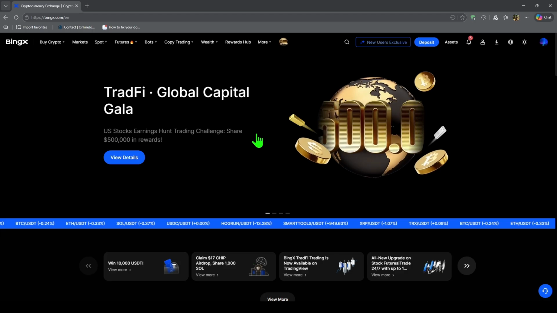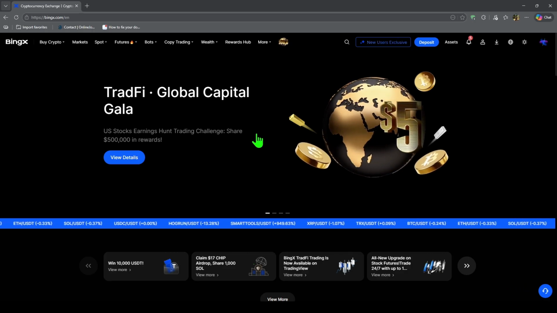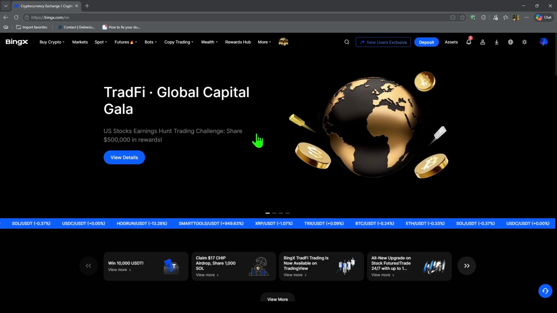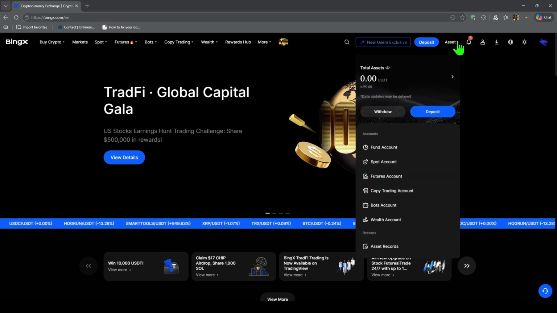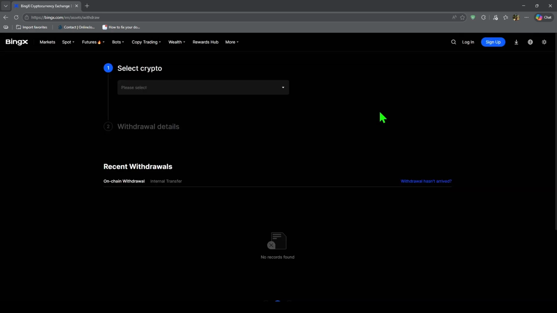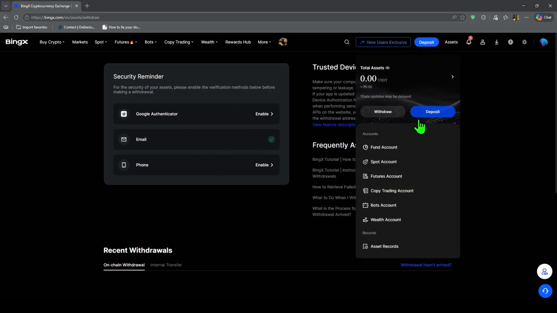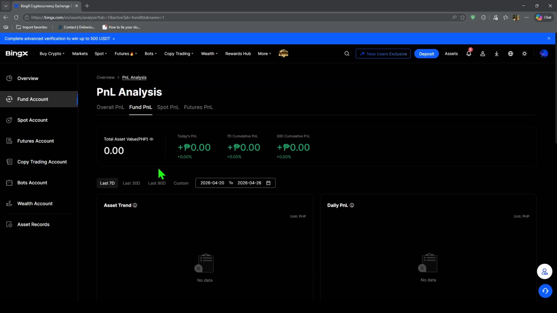BingX also has a withdrawal fees page that explains fees depend on the coin and blockchain network, so the cost can vary depending on which network you choose. Next, select cryptocurrency as the withdrawal type, then choose the coin you want to send, like USDT, BTC, or another supported asset. After that, paste the receiving wallet address very carefully.